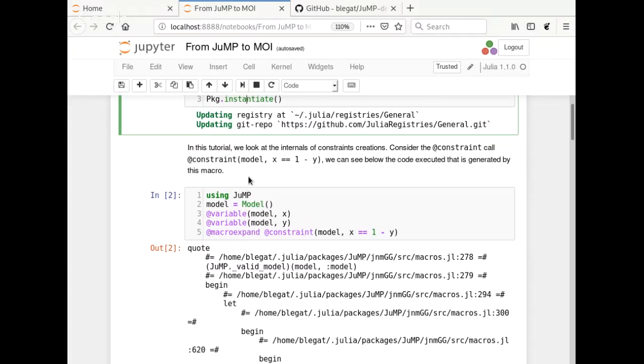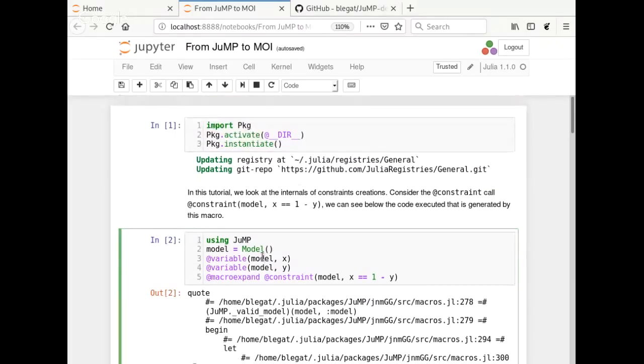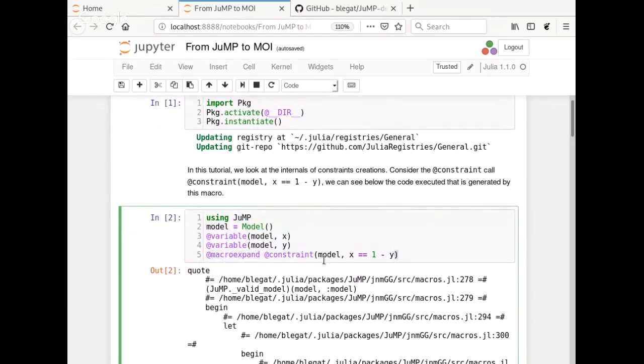Suppose you want to add a constraint x equals 1 minus y, where x and y are variables. You create a model, you create two variables, and then you use the macro on x equals 1 minus y. We'll see exactly what it does. There's a very useful macro in Julia, macroexpand, which tells you what code is executed for this macro. The valid model check is not extremely important; it just makes sure that if model is not a JuMP model, it gives you a nice error message. For example, if this is an integer, it says it's an integer, not a JuMP model.